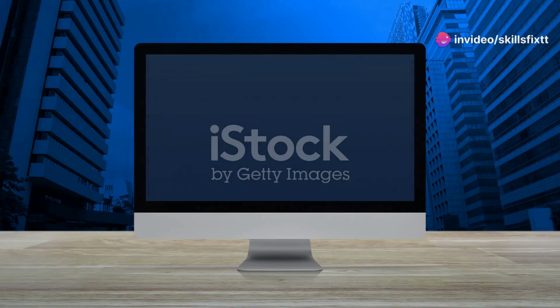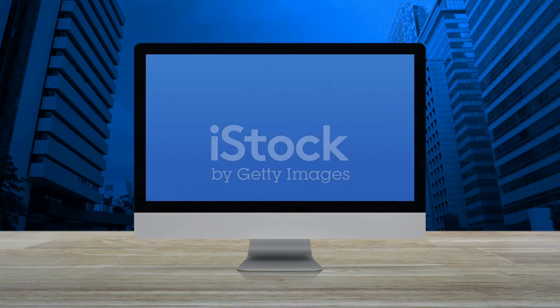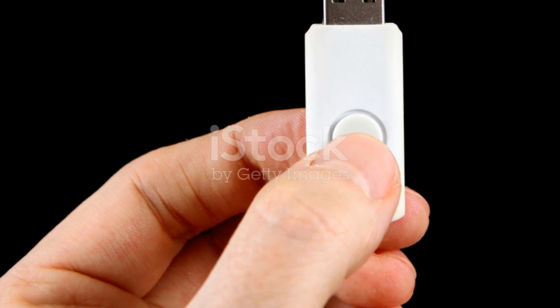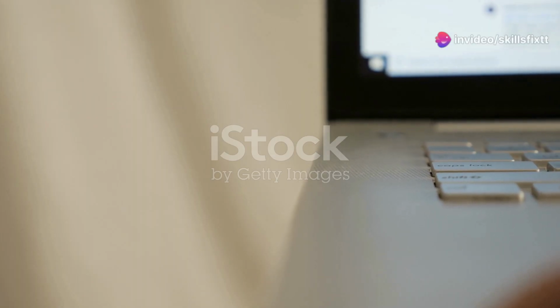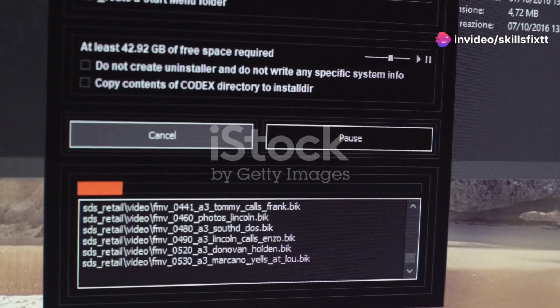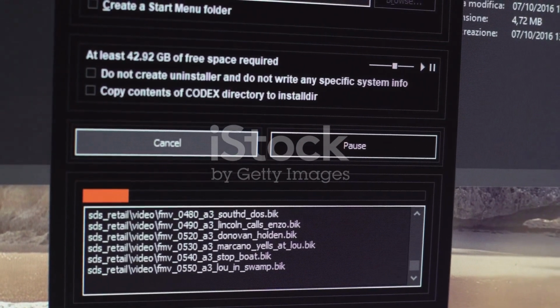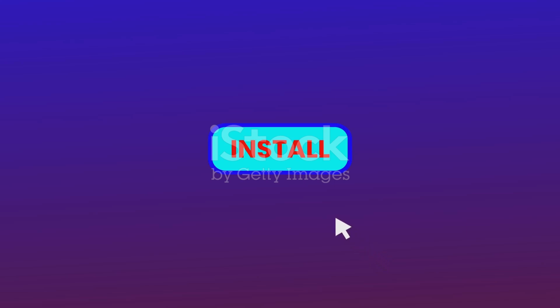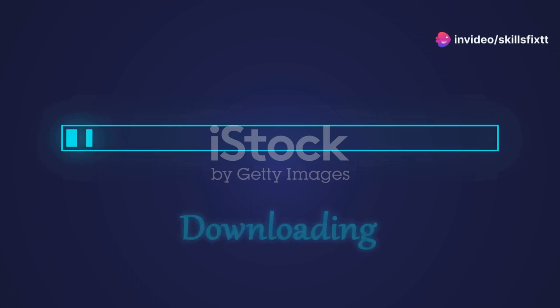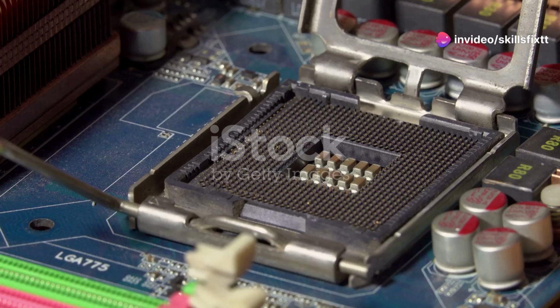Head over to the official Microsoft website and download the media creation tool from the Windows 11 download page. Easy peasy. Now grab an 8 GB USB flash drive, plug it into a working computer and run the media creation tool. Accept the license terms, select Create Installation Media, and choose your language, edition and architecture. Click Next, select USB flash drive, and let the tool do its magic. It'll download Windows 11 and create a bootable USB drive. This might take a bit, so hang tight.